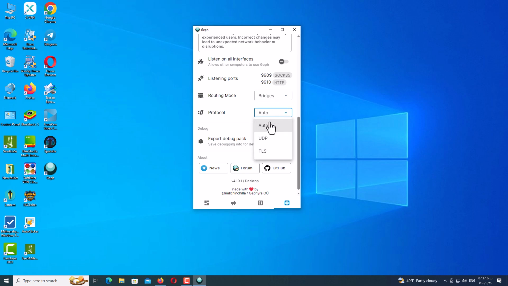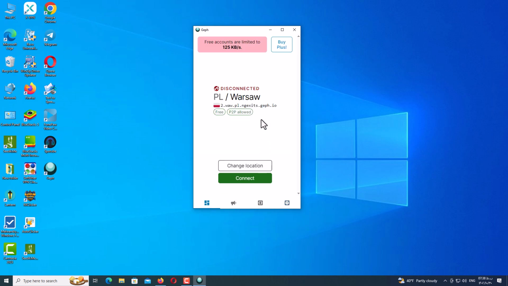And next option, as you can see, protocol. If your VPN doesn't connect or it becomes difficult to connect, you can switch between these protocols and connect your VPN easily. So we have nothing to do here and we will go to the main page.